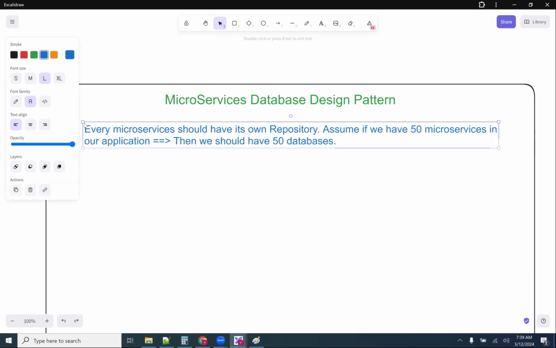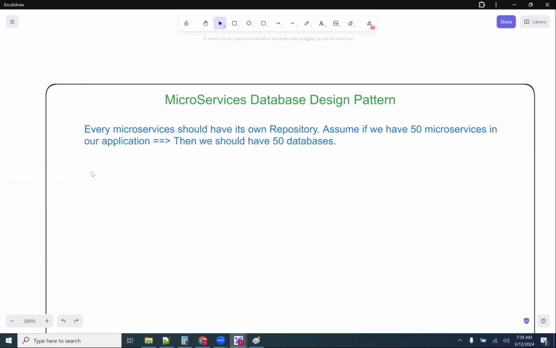But is it possible in real time, sir? Is it a viable task? Can someone please respond? No. Why is it not viable? 50 databases means, like, one microservice is in Oracle, like that. I'm not talking, I'm just asking. Okay, sir, I have 50 microservices.